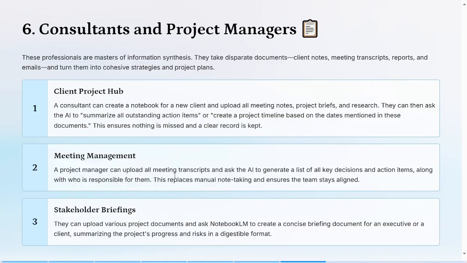A project manager can upload all meeting transcripts and ask the AI to generate a list of all key decisions and action items along with who is responsible for them. This replaces manual note taking and ensures the team stays aligned. So if you are a consultant or a project manager, you can follow these steps.